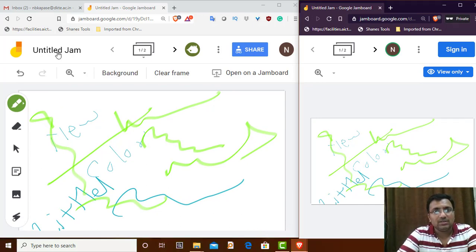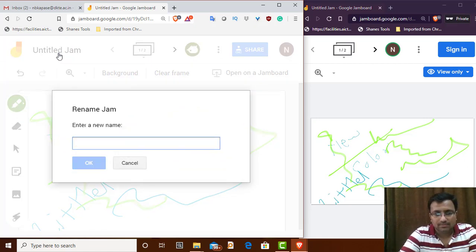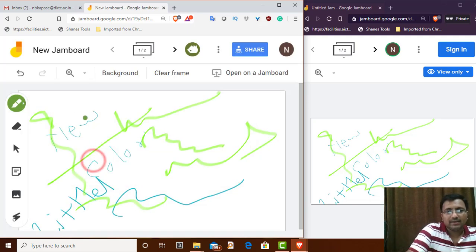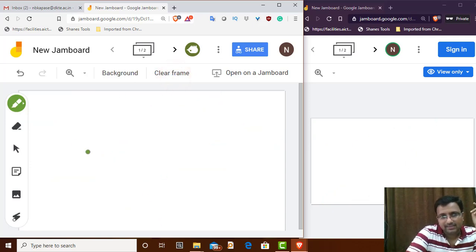I can change a name here. I can rename it to new jam. Click OK. Once I change the name, the viewer also gets the notification. I can add pages or I can clear it. I can clear the frame, and once I clear the frame, the viewer gets cleared.